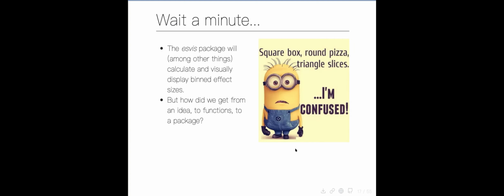So the SViz package does this for you, right? Like you can pretty easily take a score on something like a test score or whatever and say, here's the groups I want to see it separated by, and it'll not only calculate those statistics for you, it will create those plots for you. Great. But how did we get from an idea like that to functions to a package, right? There are multiple steps involved here, okay? So taking a step back, this is generally the process, all right?